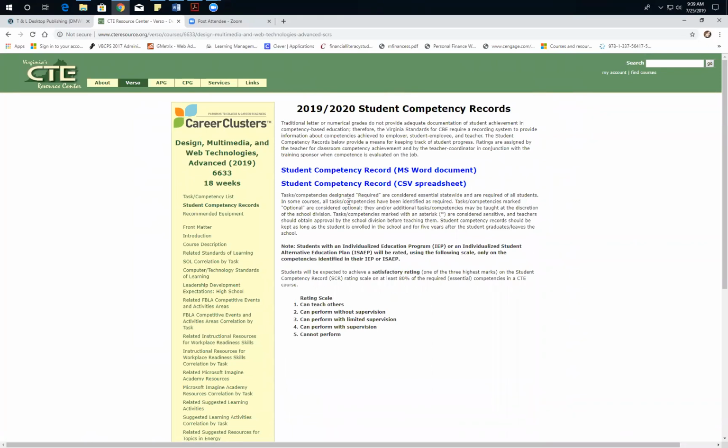This is the page that it'll take you to, and you have options to download different things. Most of the time, what you'll do is have the students download something like this for you, and then they'll fill it out, and you'll keep a track of that record for 5 years. You'll just collect it, and you can keep them all together in an Excel spreadsheet, or you can have them, like I said, download it and keep track individually and then submit it to you. But that's what you're looking for.